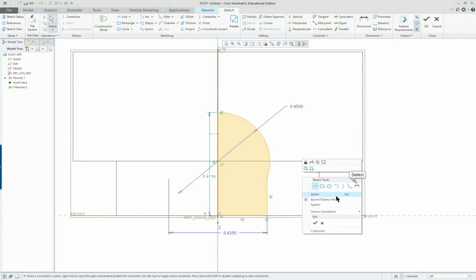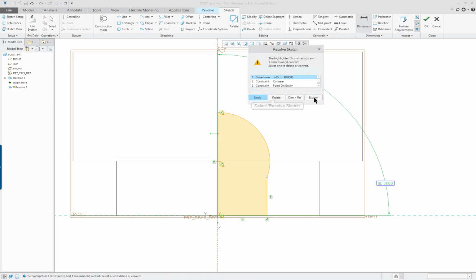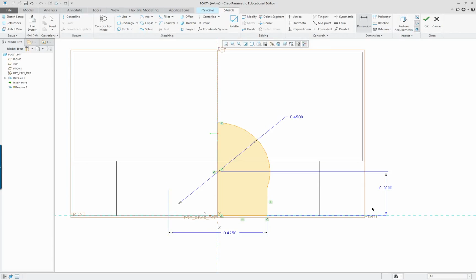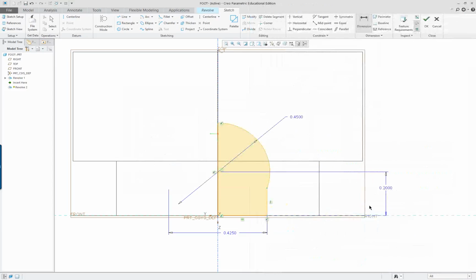So I'm going to add a dimension from the bottom to the center point. And I got the line. I knew I did that when it said line. So again, make sure you're selecting your point and middle mouse button. And I think this one is 0.2. And yes, 0.2 is okay.